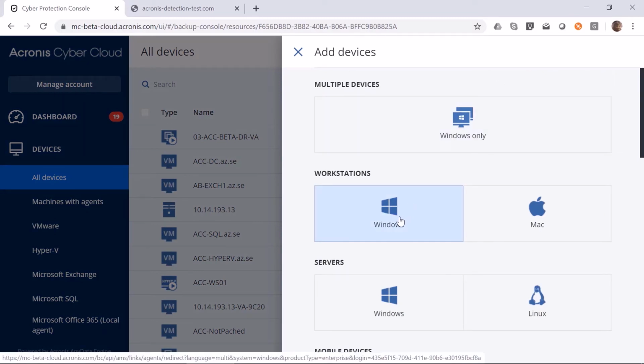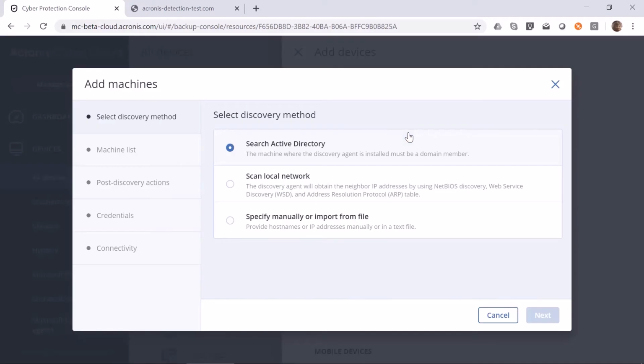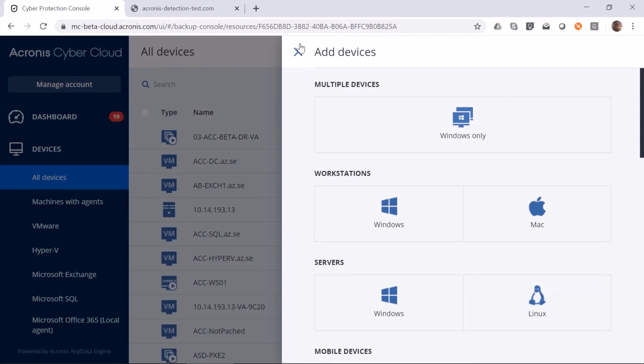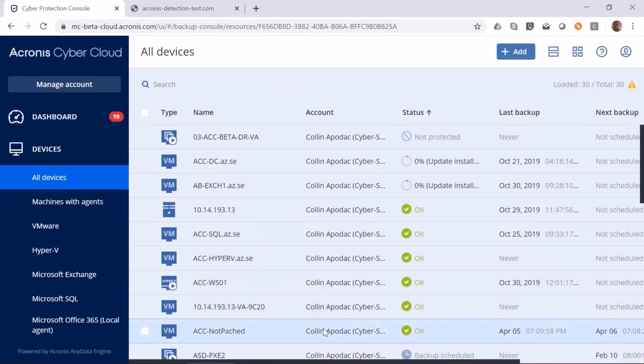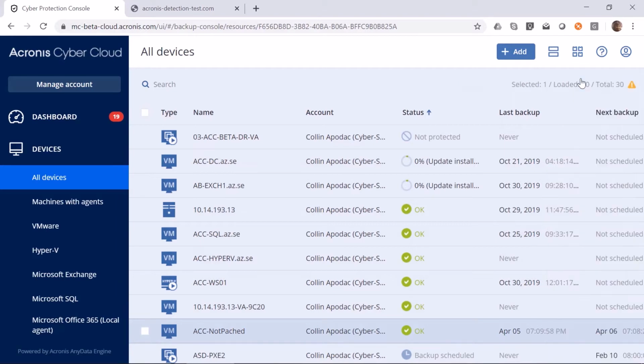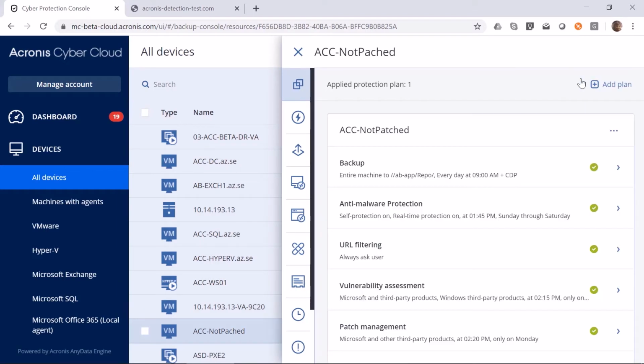So you install it from this file, or you can apply that agent throughout your Active Directory or throughout your local network. After the agent is installed, you have your device here on the list and you apply a protection plan to it. We used to call them backup plans. Now they're much more than a simple backup. Backup is just a tiny bit of it.